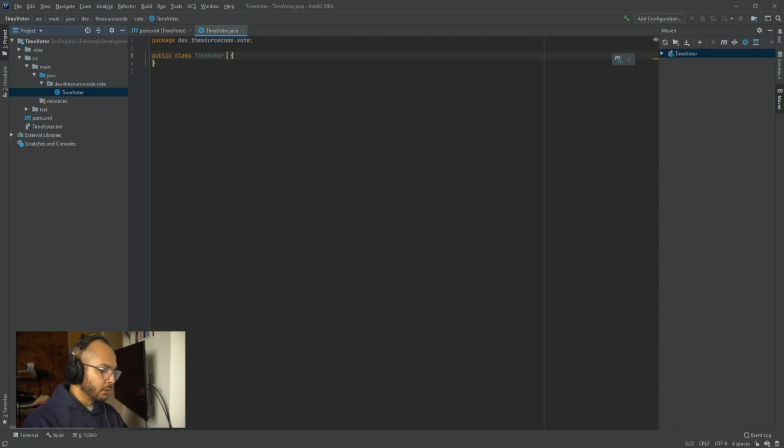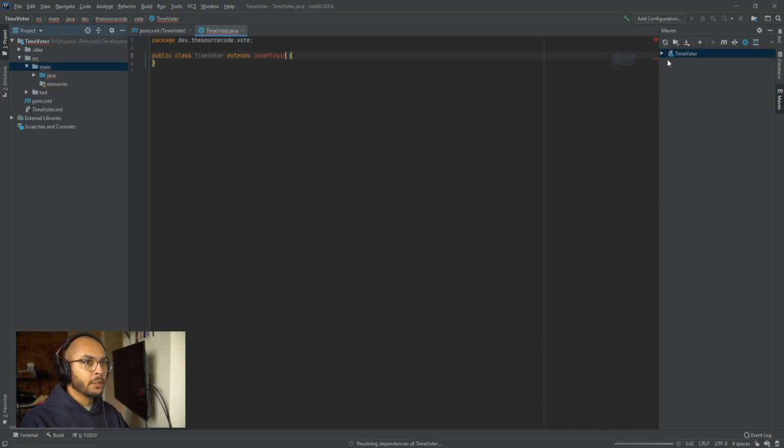This is going to extend JavaPlugin, and our auto imports is not turned on. So let's refresh our Maven over here. Go ahead and select re-import all Maven projects. And now we get JavaPlugin. If that happens to you where you don't get the imports and extends JavaPlugin doesn't work, refresh your imports there and it should correct that issue.